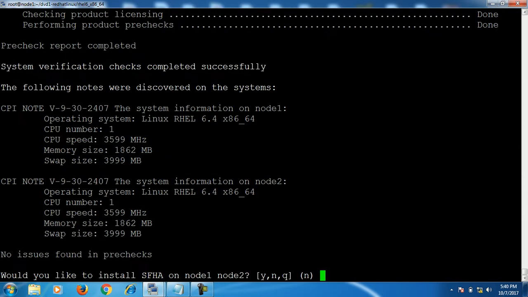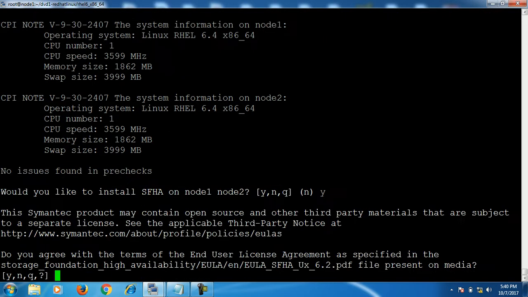Alright, now as you can see, no issues found in pre-check, so we are good to go. It's saying, would you like to install SFHA on node 1 and node 2? Yes. Hit yes and press enter. It's asking for the license agreement. Do you agree with the terms? Enter yes and hit enter.